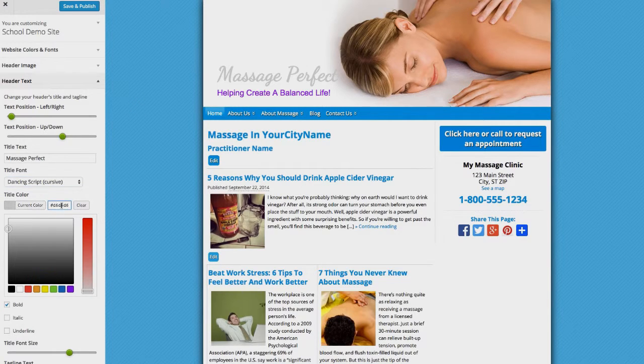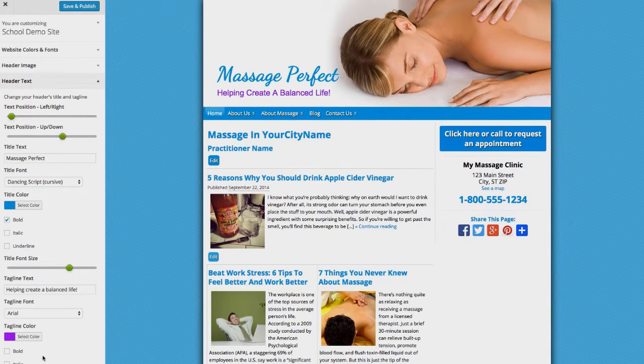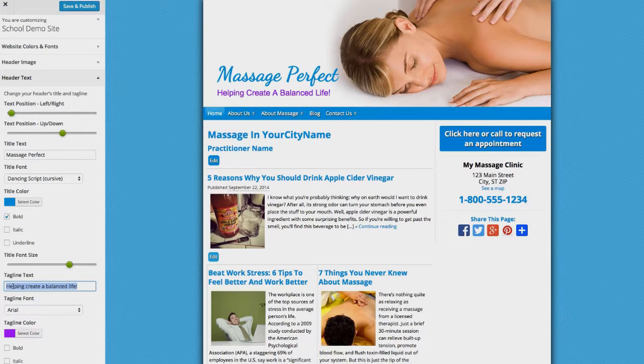I'm going to change the color. I'm going to make it the same color that I've been using, the blue, all around. There we go. And now I'm going to change the size of that font to kind of fill that space a little bit more. Next, I'm going to update the tagline text.